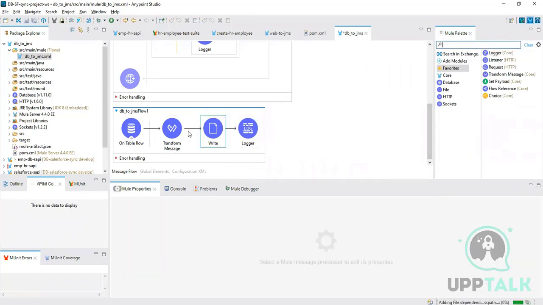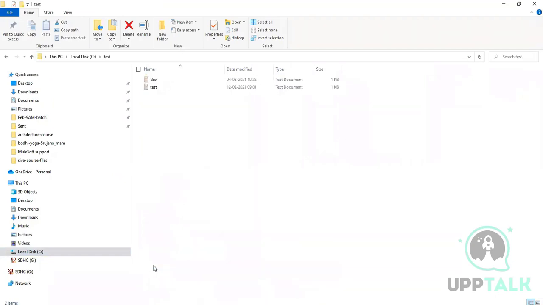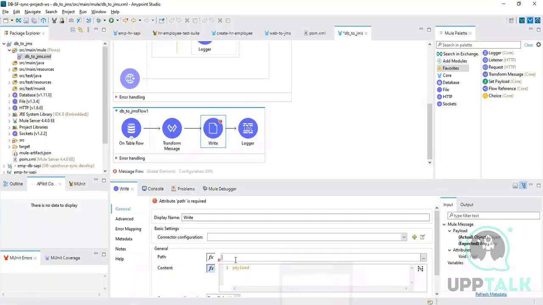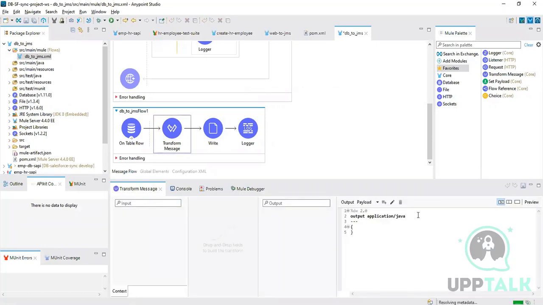You need to give the path where you want to write on your machine in the path section. Okay, test folder on the C drive. So, C colon, test, employee dot JSON. I want to write like this. Here I'm transforming to JSON because I want to write in JSON format. What you need to transform is the payload, because the thing you return is a payload to the transform message component.